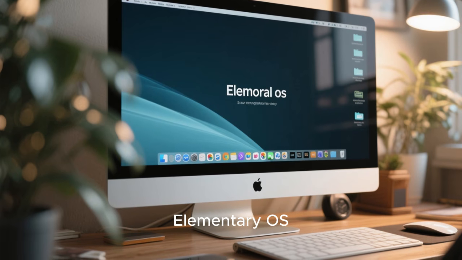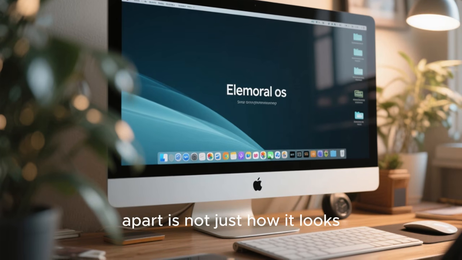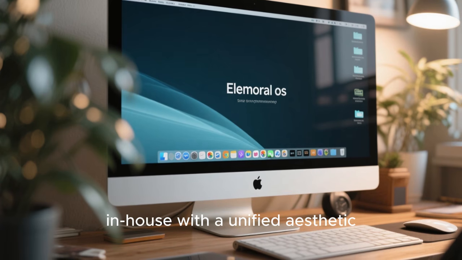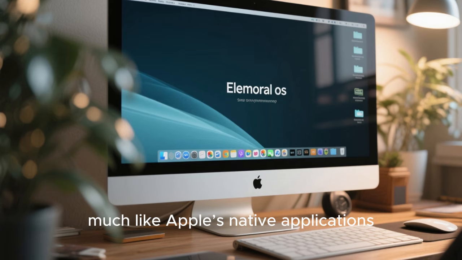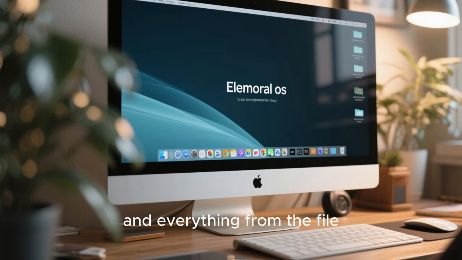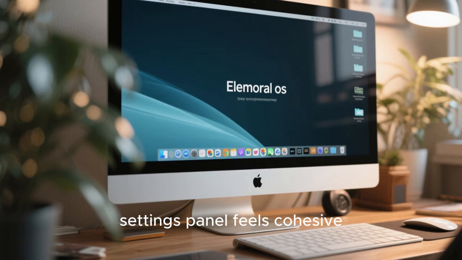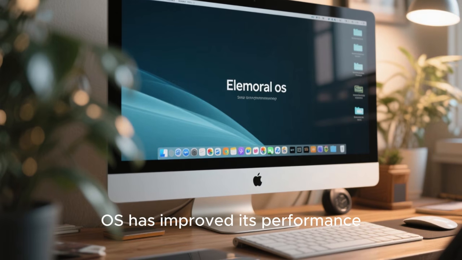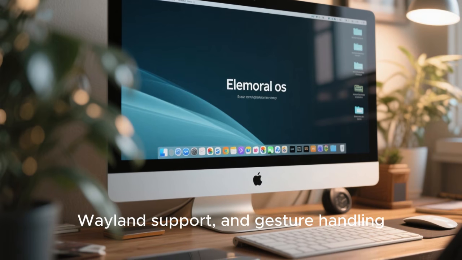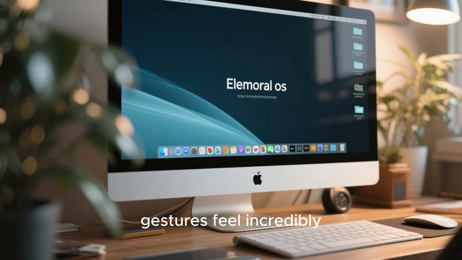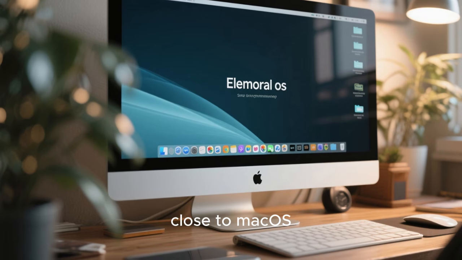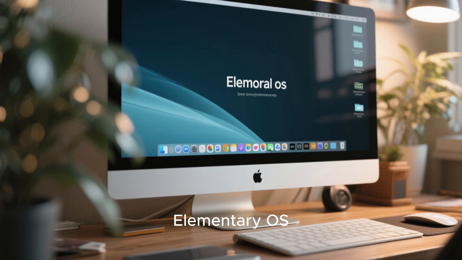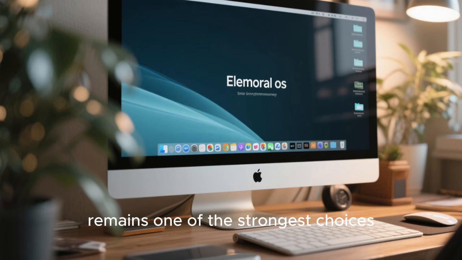What truly sets Elementary OS apart is not just how it looks, but how it feels to use. The system apps are designed in-house with a unified aesthetic, much like Apple's native applications, and everything from the file manager to the settings panel feels cohesive. In 2025, Elementary OS has improved its performance, Wayland support, and gesture handling, making trackpad gestures feel incredibly close to macOS. For users who want a macOS-like experience without endless tweaking, Elementary OS remains one of the strongest choices.